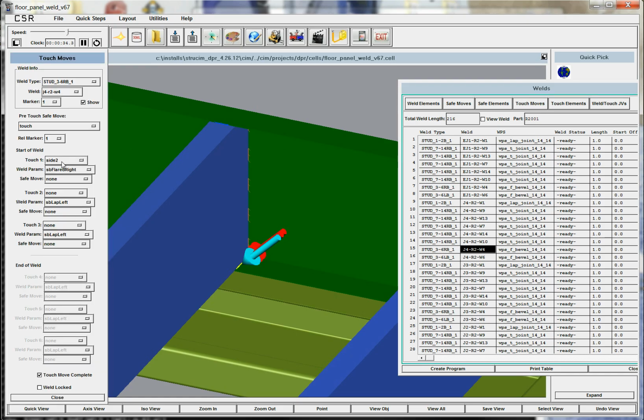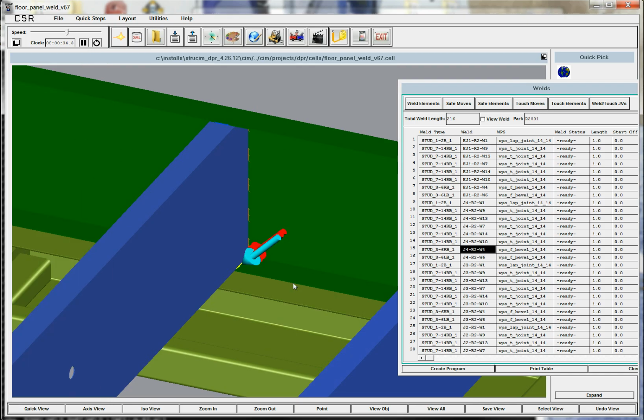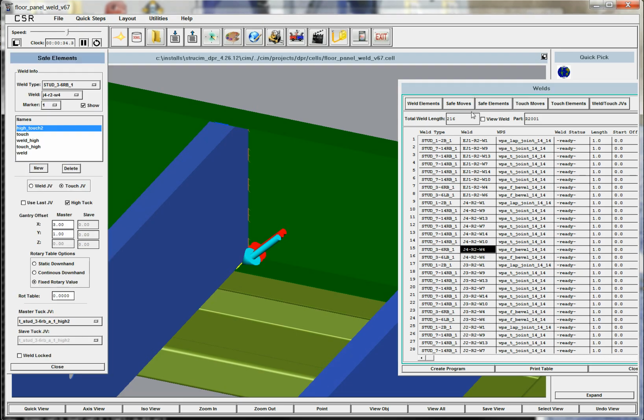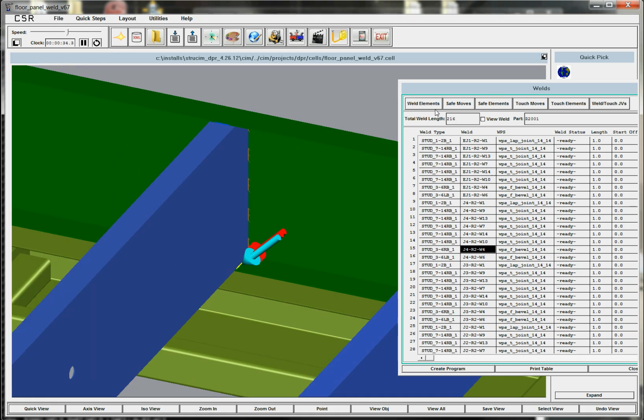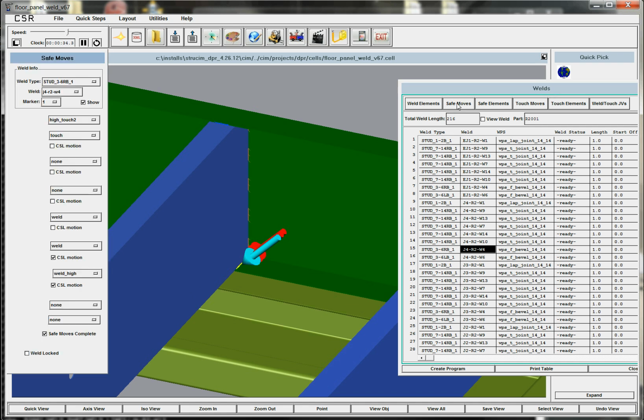We select side 2 in this case. And then we define safe elements, which move the gantry and the robot to get the robot in and out of touch positions and weld positions. There's weld JVs, touch JVs. And then we have a series of safe moves where we have a pre-touch and a post-touch, and in between those the touch will happen. And then we have a pre-weld and post-weld, and in between those the weld will happen.